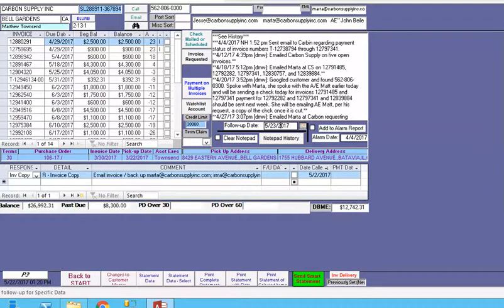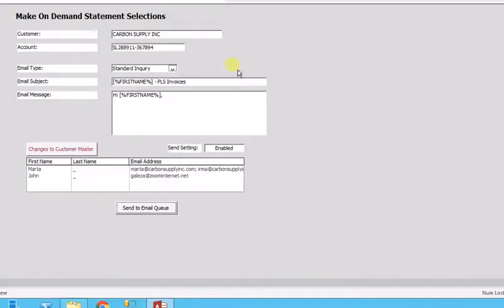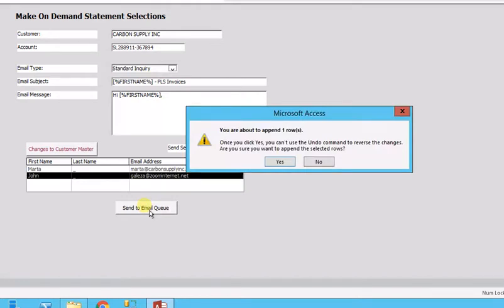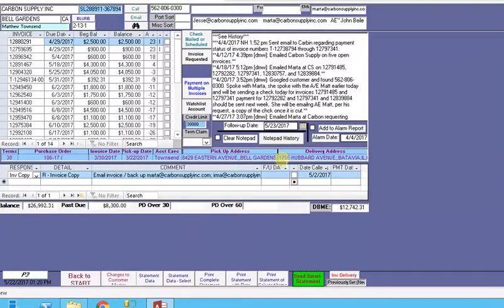Let's run through the process one more time. Click the button, select your message type, select your email address, click this button here, answer yes to the question, change your follow-up date, hit call completed, and move on to the next account. That's it.